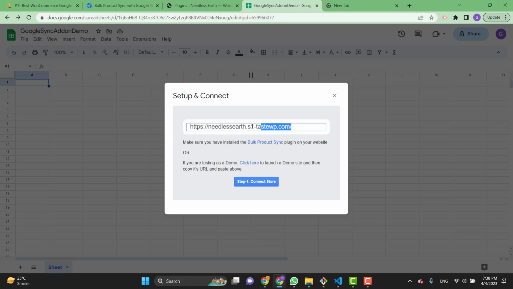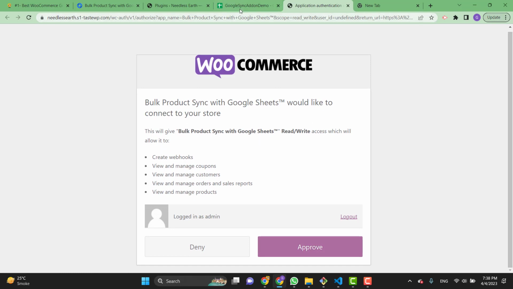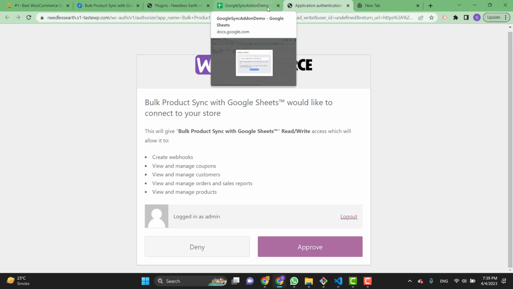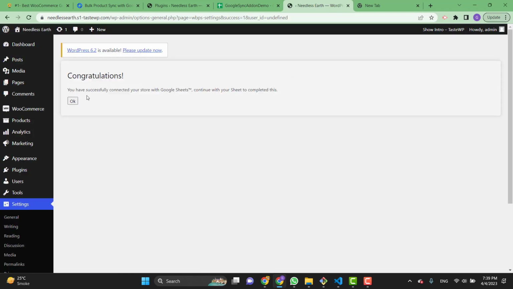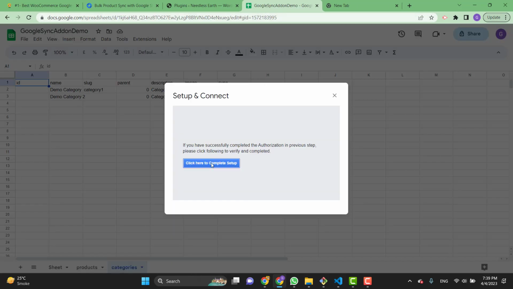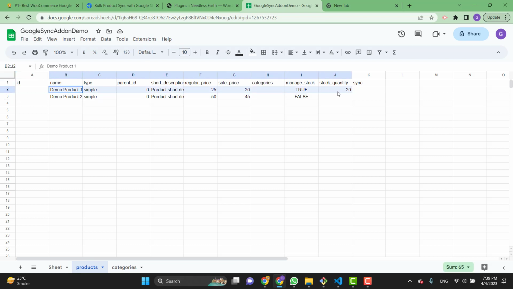So this site I created with the same demo. Now let's click Connect Store, and it will open an application authentication window to approve some scopes, to build a link between your site and your sheet. I click approve, and perfect. Just click OK, and this is the final step to connect your site. You have successfully completed it, and you see two sheets are created, products and categories, when the setup is completed. Here you can see we have added a few products already.